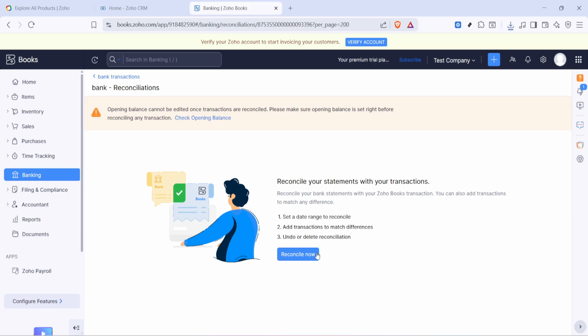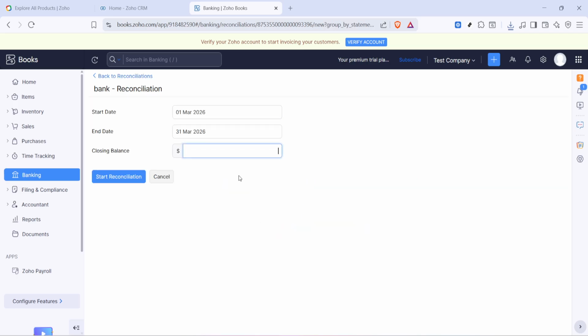On the reconciliation page, click Reconcile Now. This begins a new reconciliation session. Zoho will prepare the period based on your account's activity and get you ready to verify the key figure from your statement. It's normal for this screen to summarize where things stand before you provide the final number from the bank. When prompted, enter the closing balance.